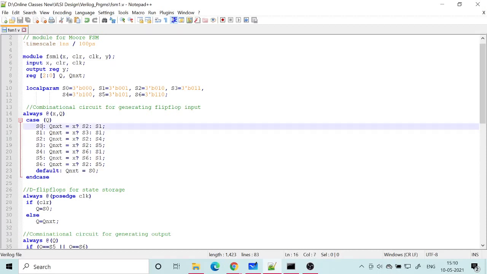Suppose Q is equal to S0, then we need to change from S0 to either S1 or S2. I already told you from the state diagram that if X equals 0, we need to go to S1. That is what this line is telling. I am checking the value of X here. If X equals 0, I go to S1, but if X equals 1, I go to S2. That is the syntax. X question mark: if it is 1, then go to the first argument, so Q next is going to become S2.